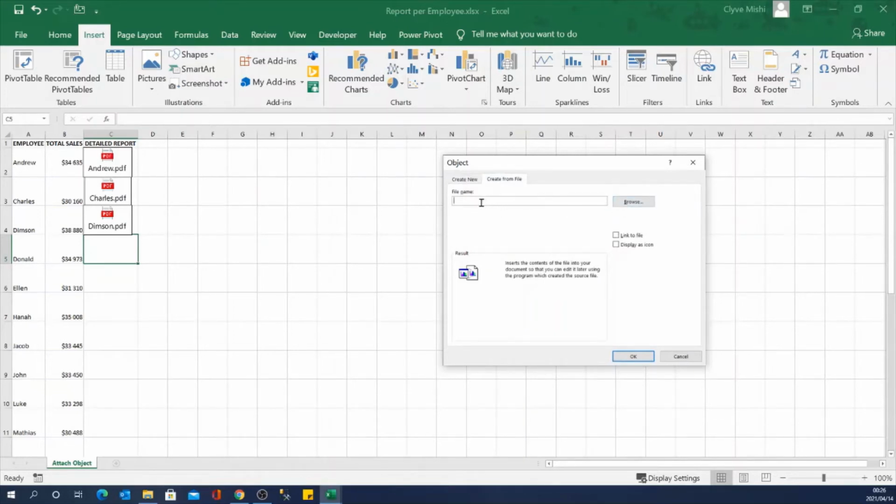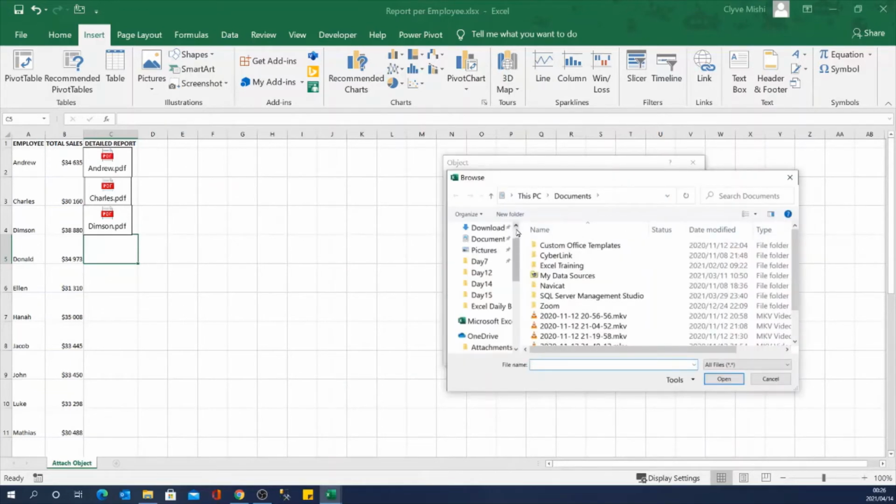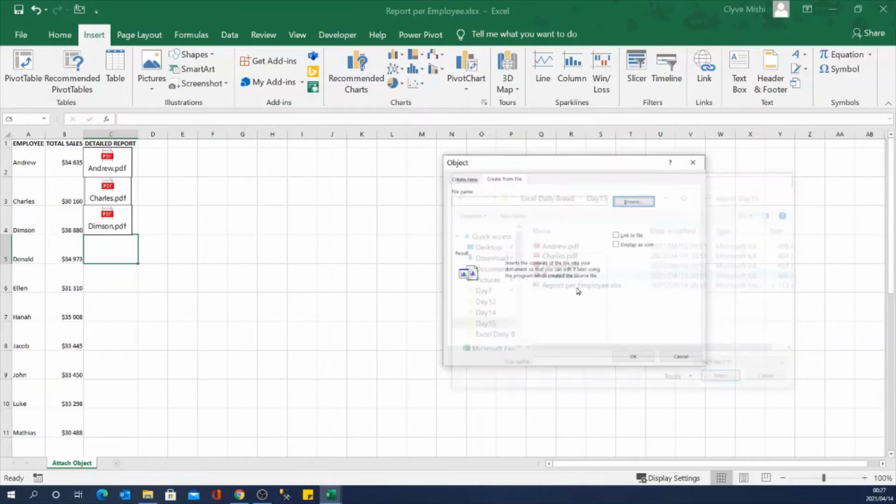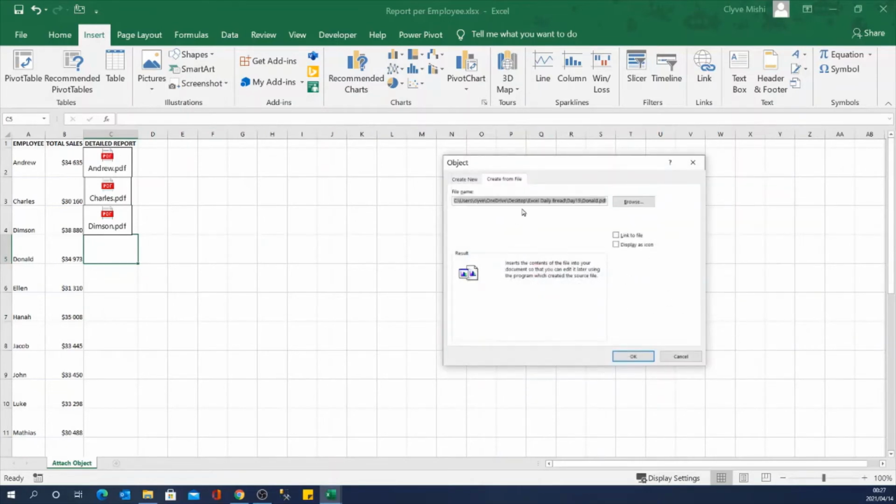I can enter the address here or I can say browse. Then I can choose where my file is. So I know it's in day 15 here. So I want to enter a file for Donald. So I select the supporting document for Donald.